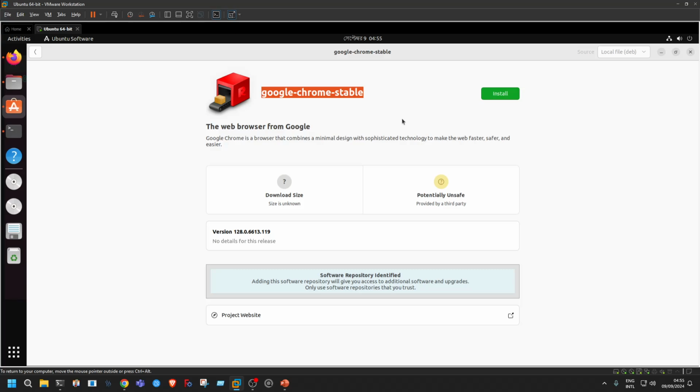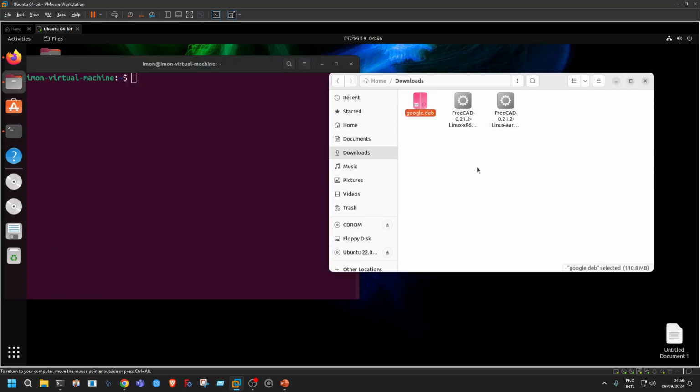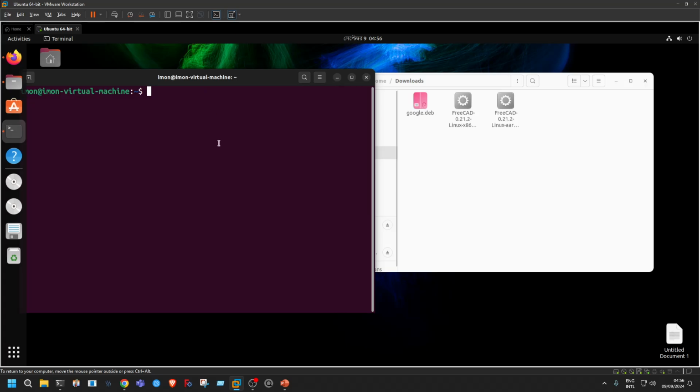It's just like when you have a downloaded .apk file on your Android phone, and through the file manager you are installing it. Just like that. Here you can see the source is a local file, then by pressing here you can simply install it. And there is another process through the terminal.